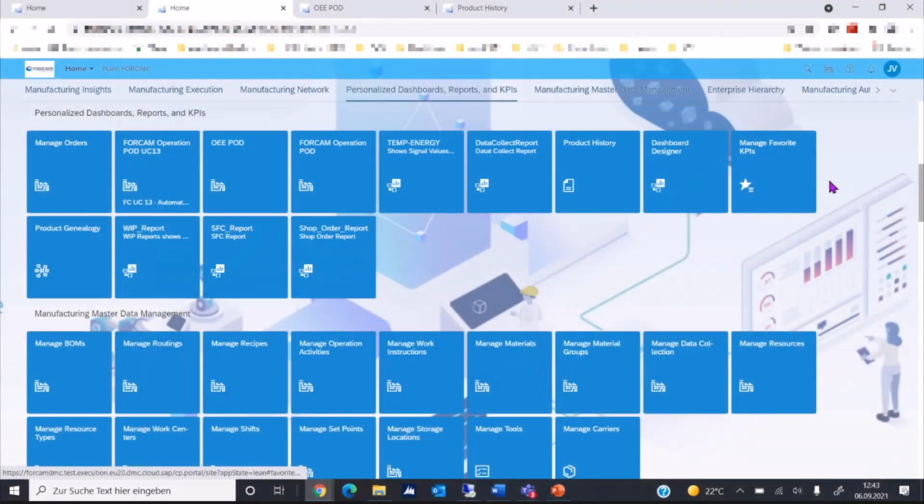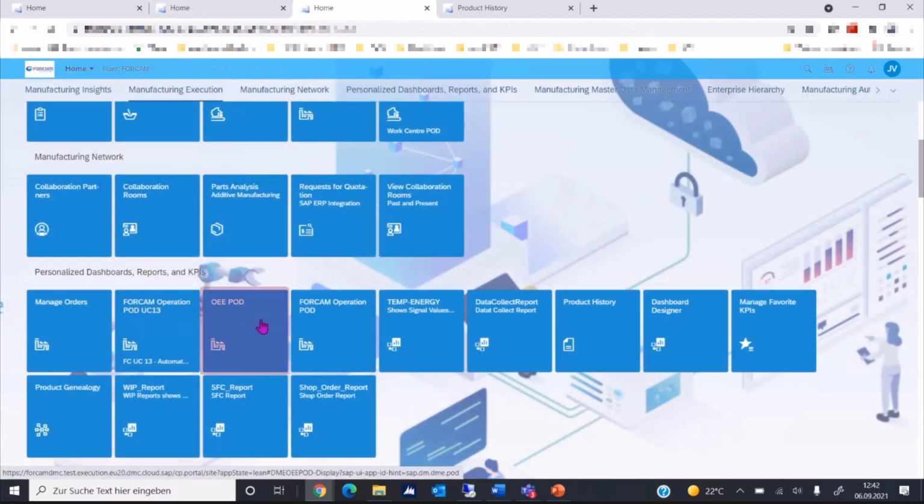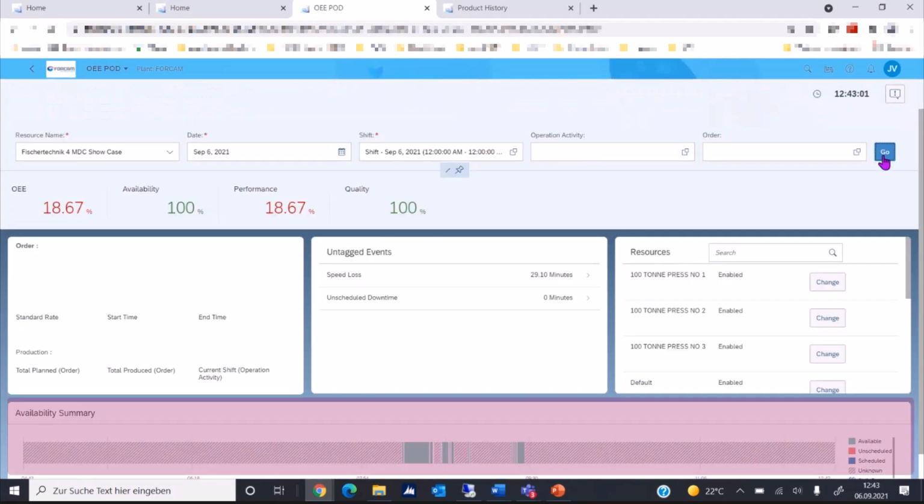For our use case automated production, we have two operator dashboards available. In the first one, we have the list of SFCs, or shop floor controls, that need to be executed, and we will do this automatically using the signals coming from our machine, called Fischer Technik, equipped with a Siemens S7 300. In our OEE production operator dashboard, POD, we see a timeline at the bottom of the screen, clearly representing what is actually happening on our machine.